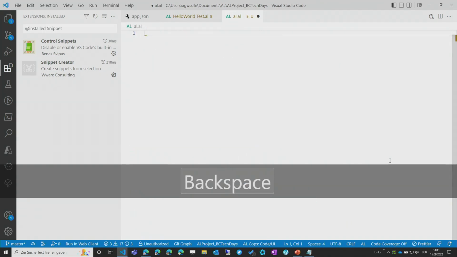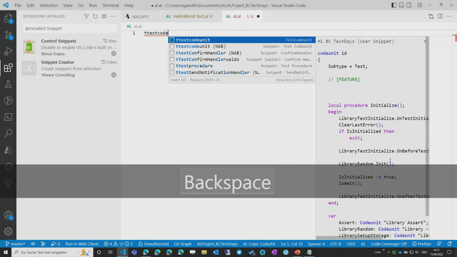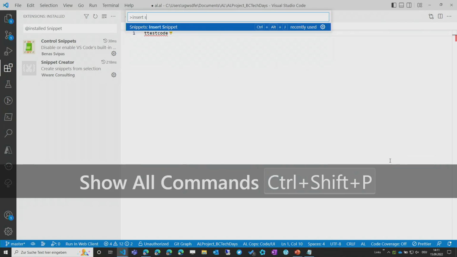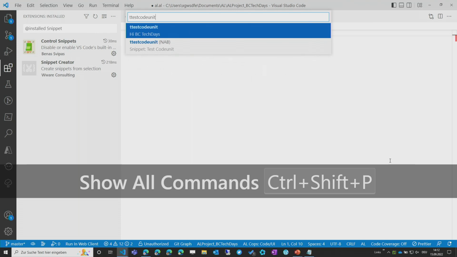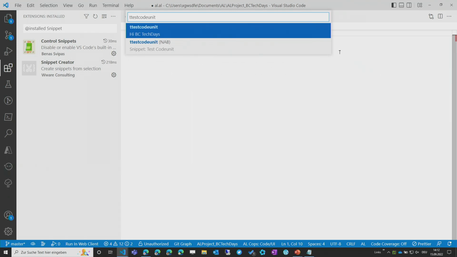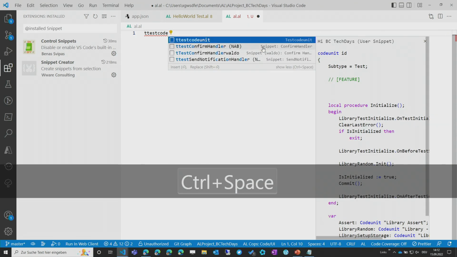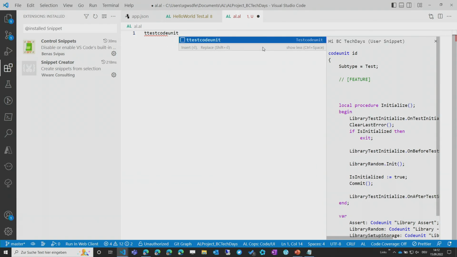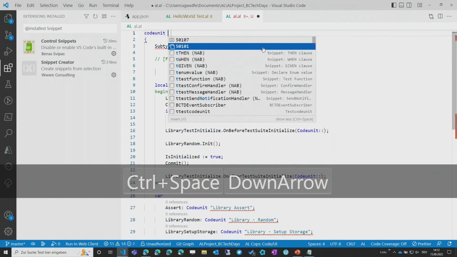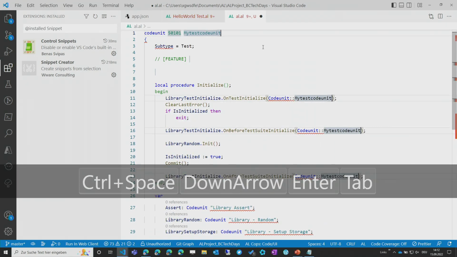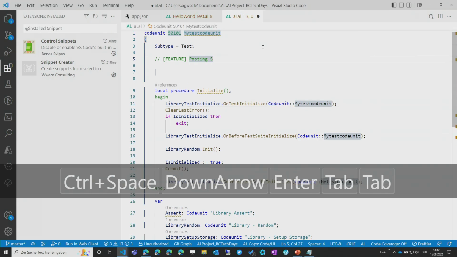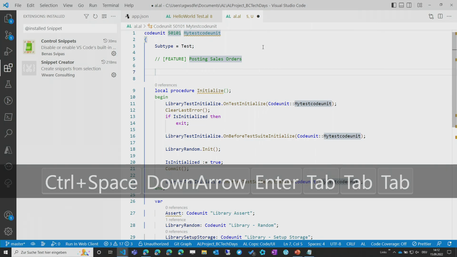Let's try it out. I don't need the one from NAB anymore, so I can again go to my snippet and hide this one, so that my IntelliSense is again clean and I only see the ones that I want to insert. But even if it's hidden from IntelliSense, I could also use it in this way that it is inserted, so that would still be possible. But now, test code unit, I only have mine left. I am entering an ID, my test code unit, entering a feature, posting sales orders, and now I can directly start and create my test procedures.